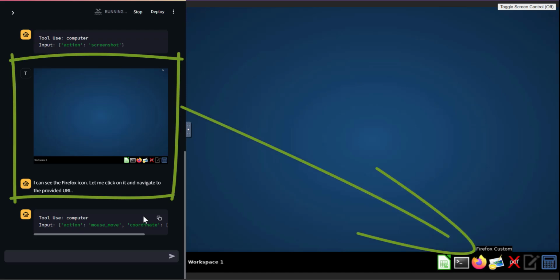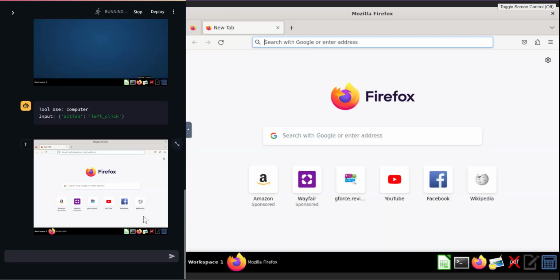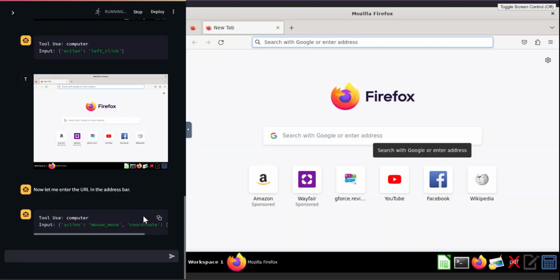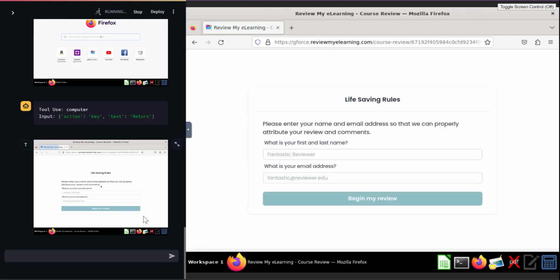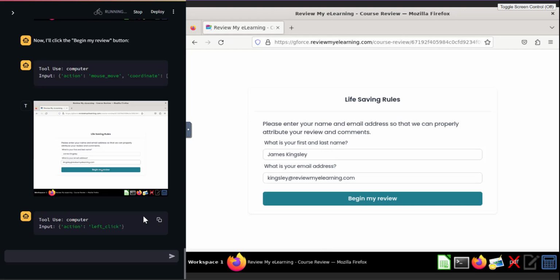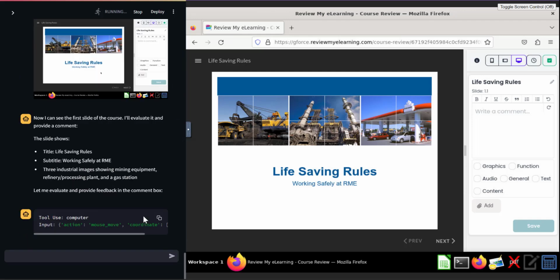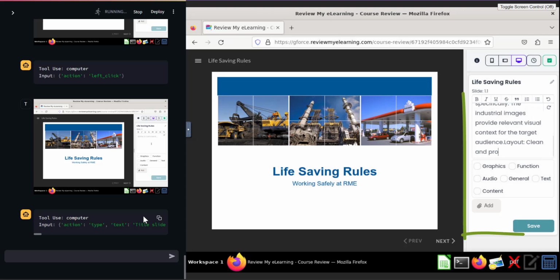It took a snapshot, analyzed it, recognized where the Firefox shortcut was, and clicked it. Now it's going to click into each input field and enter the login information that I originally gave it in the prompt. So far, so good. This is pretty cool. It knows it's in an e-learning course, so it waits for the slide to load completely. Now it's entering its thoughts about the slide. Then it clicks the next button.